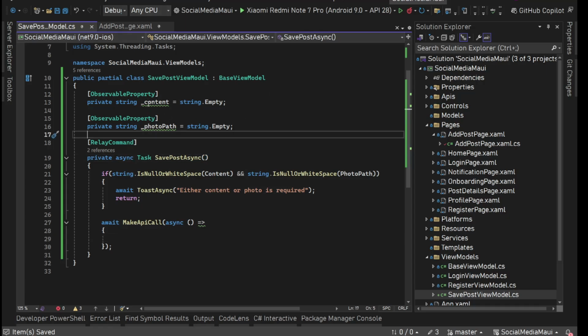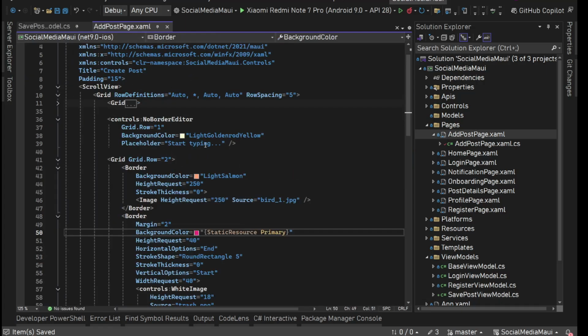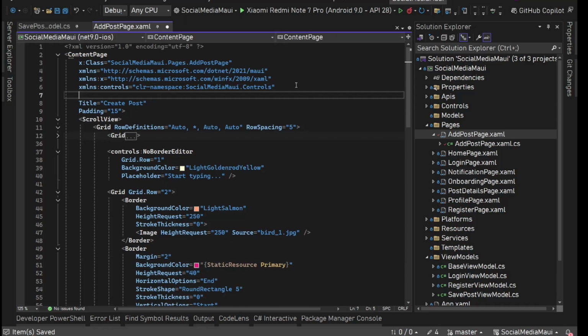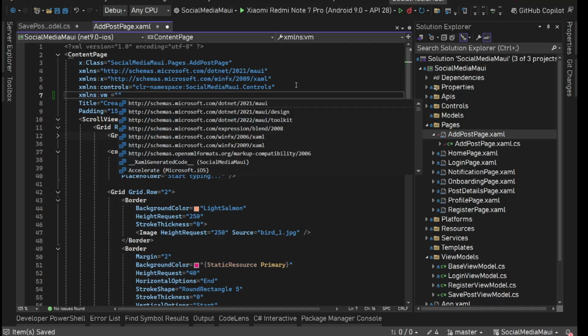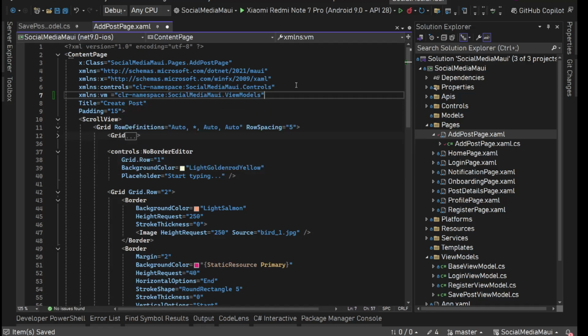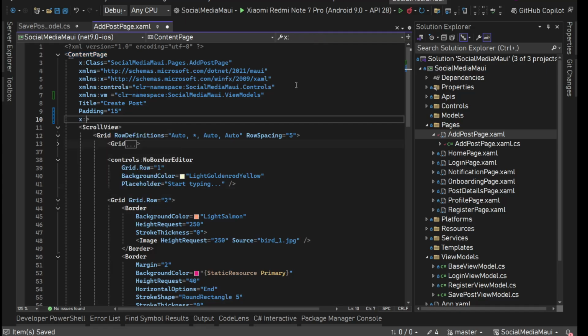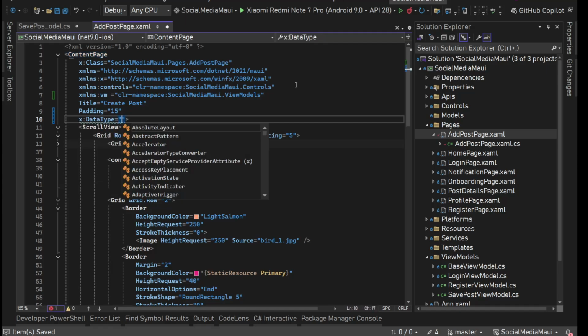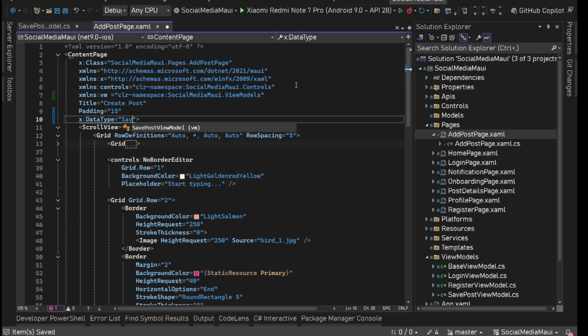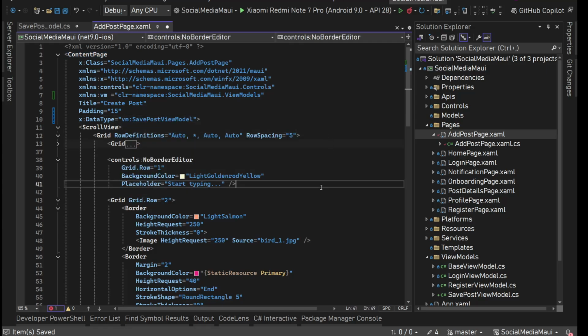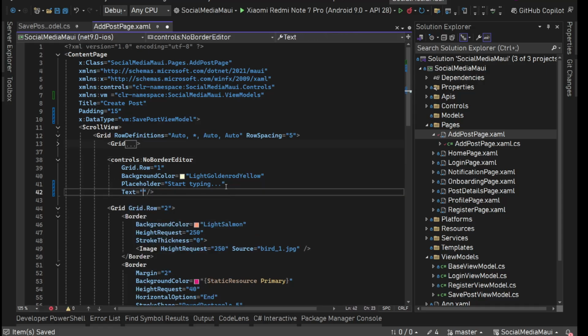Okay, let's try to bind these things, content and photo path. For this, the first thing I'm going to add is my namespace, xmlns equals ViewModels, then x:DataType, which is going to be SavePostViewModel. Then we have this editor, so we'll say Text binding Content.